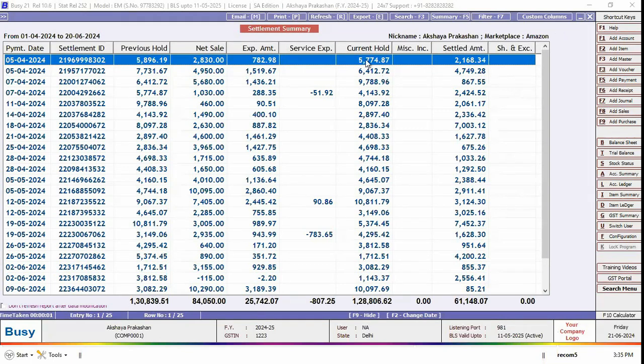Current hold, you can see current hold. The previous hold was 5896, net sale is 2830, expense amount is 782, current hold is this much, settlement amount is this much. Current hold, you can easily get that. How much the seller wants to receive from the Amazon side. This is the settlement summary.